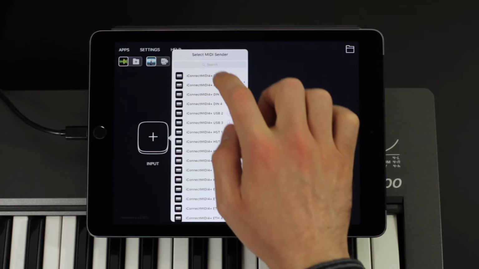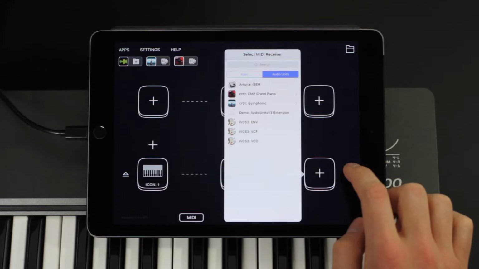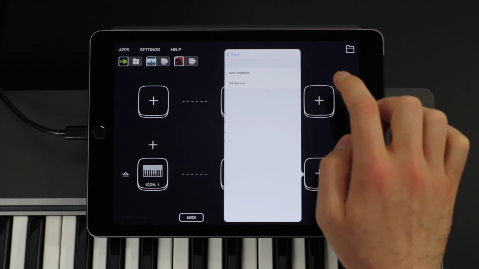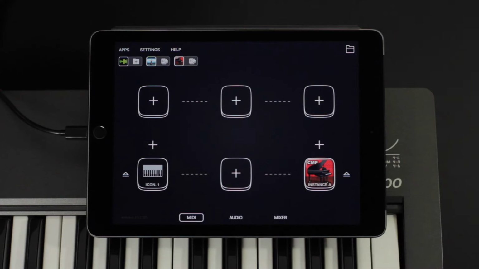I'm going to demonstrate this with an external keyboard that I've attached to the iPad. First, I'll select it as a source in a MIDI pipeline in Audiobus. As a sound app, I'll use CMP Piano. So when I play the keyboard, you can hear the piano sound.